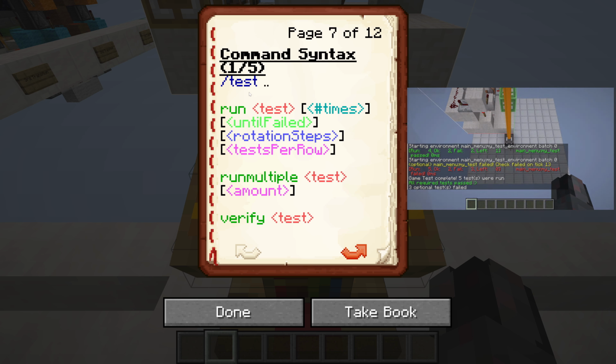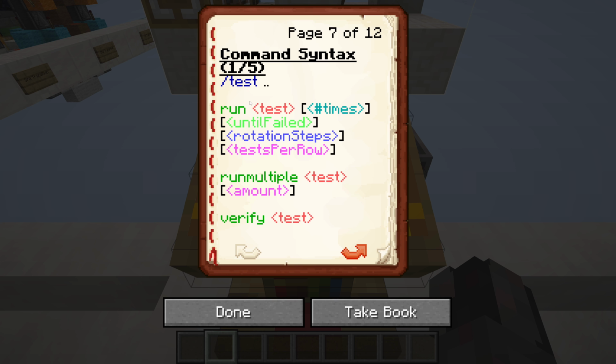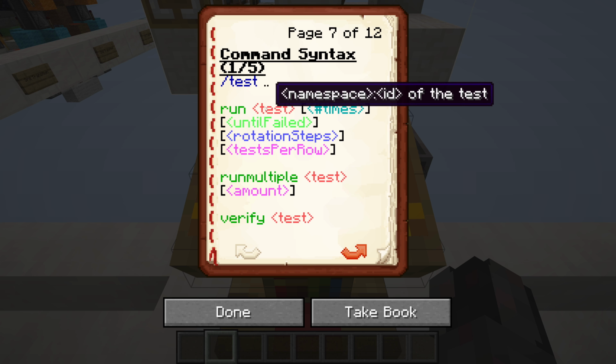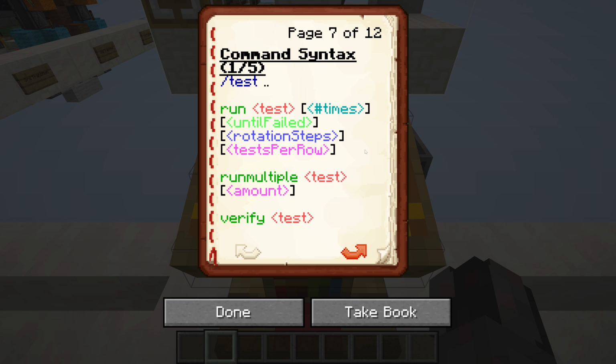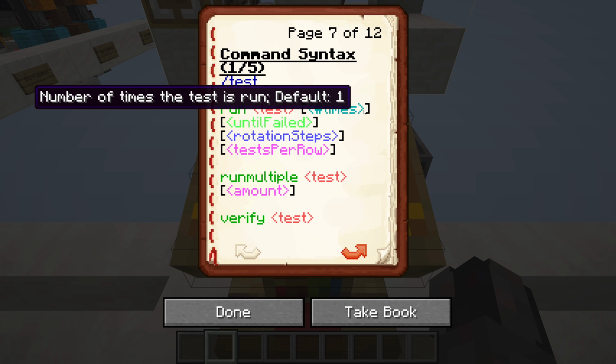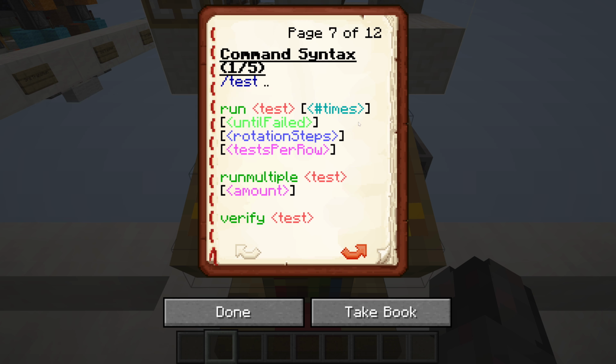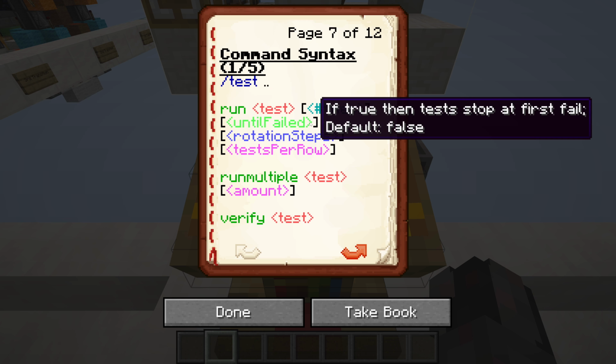And this is the test run command. So test, run, and then you define which test you want to run. After that, you can add more optional arguments. So the first is how many times do you want to run this test in succession? So do you want to just run this once, or maybe 10 times, and then see in the chat history how many times it passed, how many times it failed, or something like that. You can tell it to stop the moment the test failed.